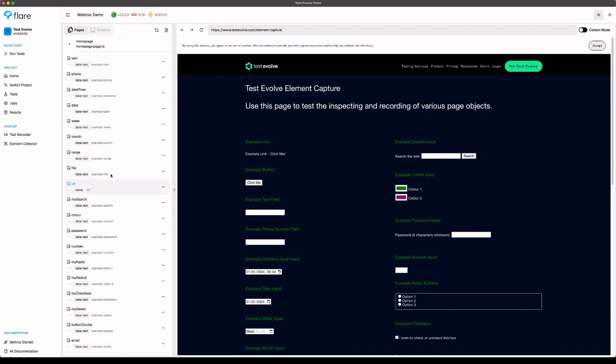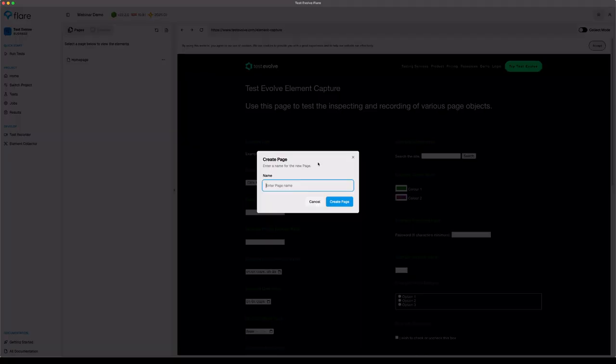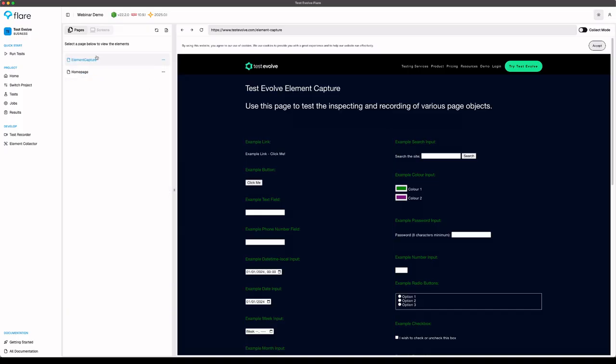So the email field, for example, we've got the date and week selectors. All of them have data test tags, and we've stored them all on a page file. So let's create our own example. Click on the button there to create a page. Let's call this element capture. So that's created our new page, our page class as well under the hood.